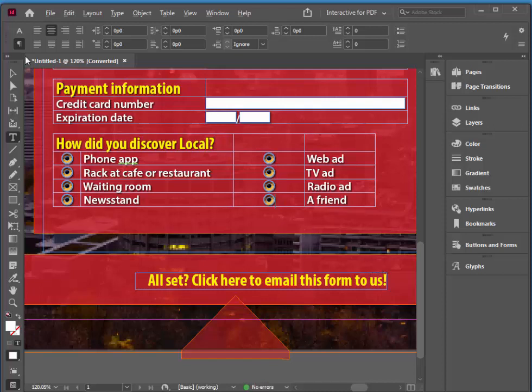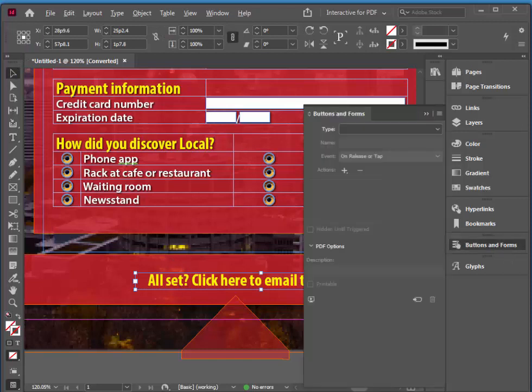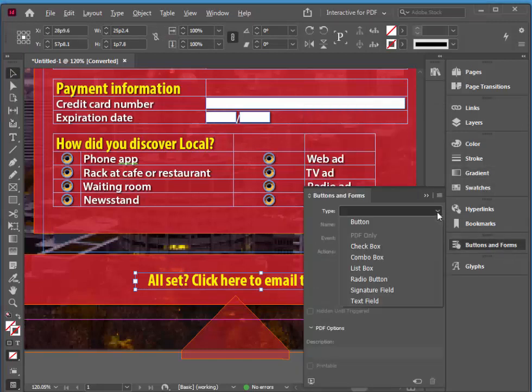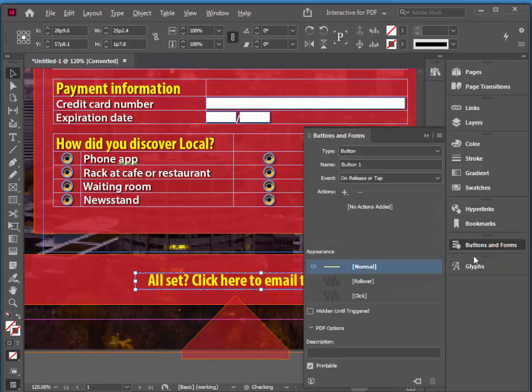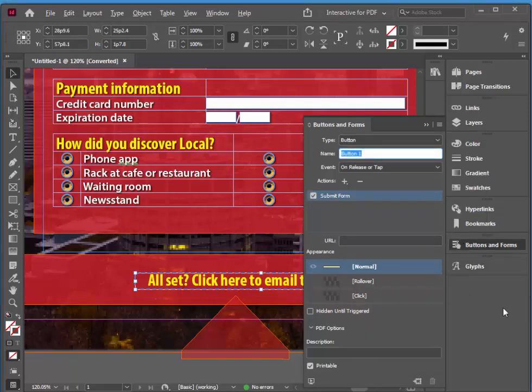And I also want to make this a button as well. So I'll select that, choose buttons, and I'm going to choose button. And I'm going to add an action to make it submit form. So now we have a working form.